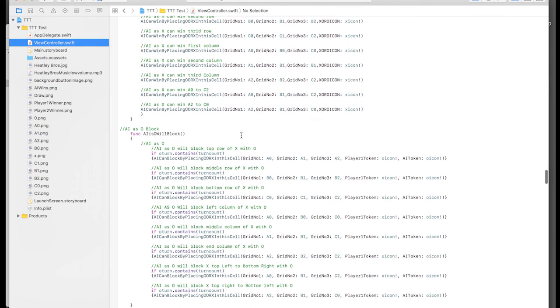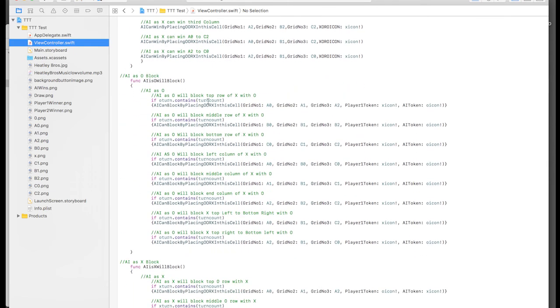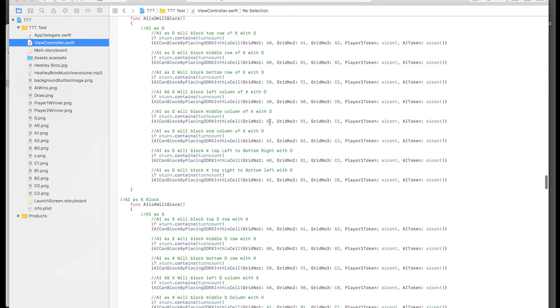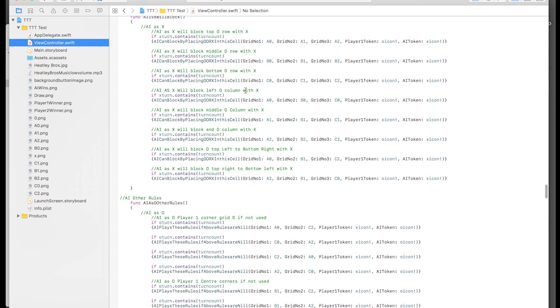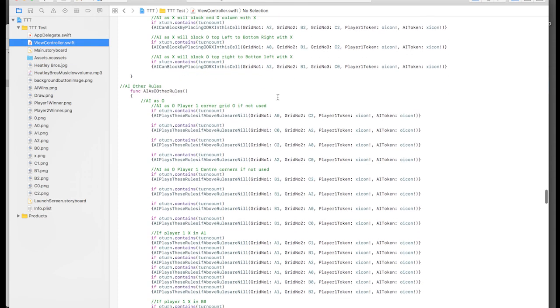Has one checks if 3 X's or O's are in line. canBlock checks if player 1 can win and blocks. And then other rules. Effectively, we'll look at player 1, determine where player 1 went last, and then try to apply a token somewhere that will help it to win.